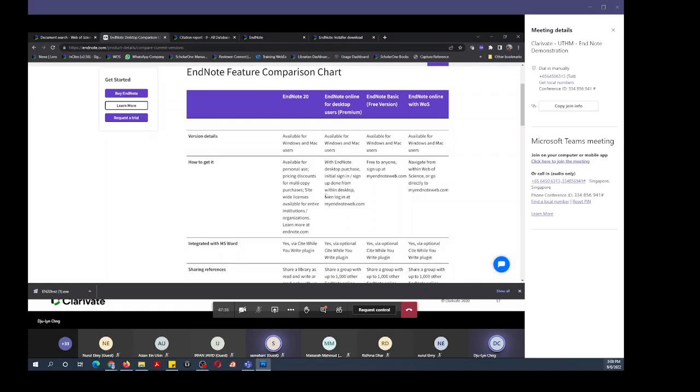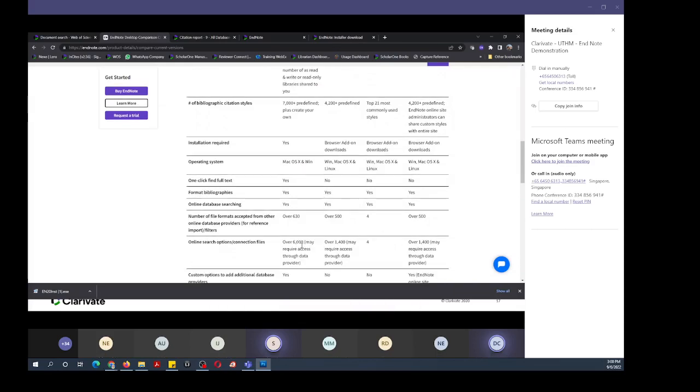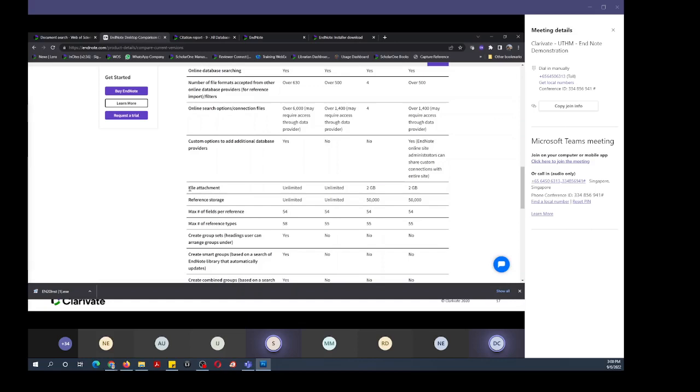Okay. So I won't be able to know the details of the number of papers for the Mendeley desktop version, but I can safely tell you that for EndNote 20 desktop, there is currently no limit to the number of full text articles that you can attach. So there is no size limitation. Here, file attachment is unlimited, and reference storage is also unlimited.